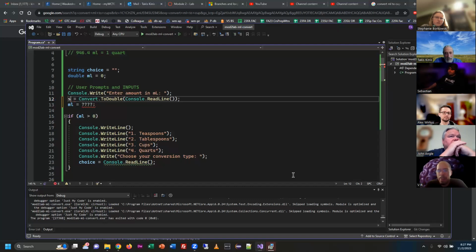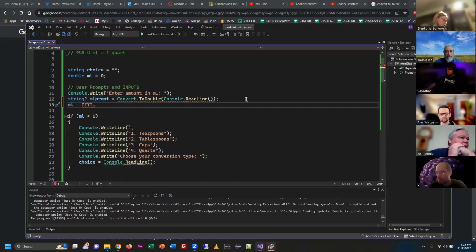So I'm going to say string, and what would we call this? Milliliter prompt or something like that. That's what I'm going to call mine. Okay. And here, of course, it doesn't like it once again, just in case, question mark, that should get rid of that. Right. We don't need to do a conversion here. The conversion will happen below. So we're going to cut.